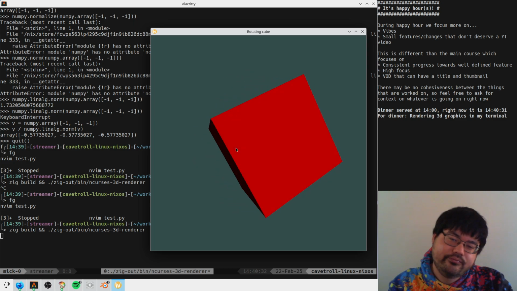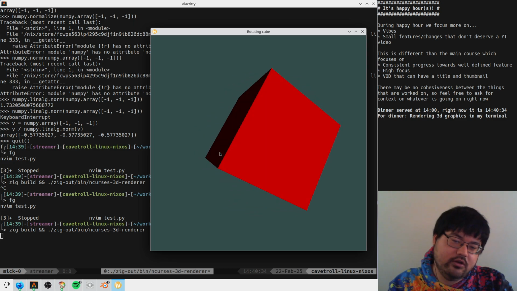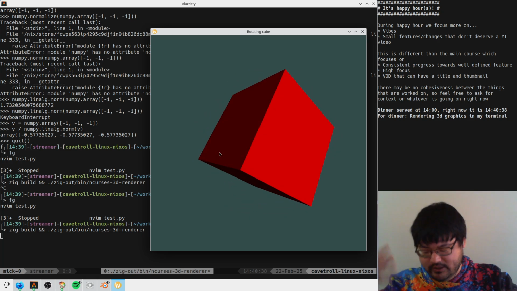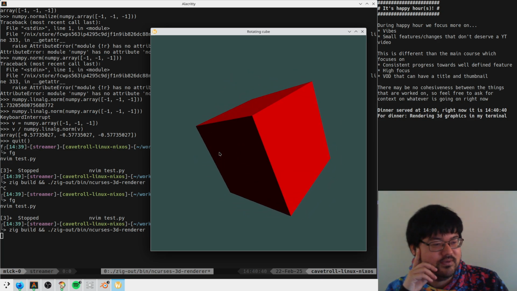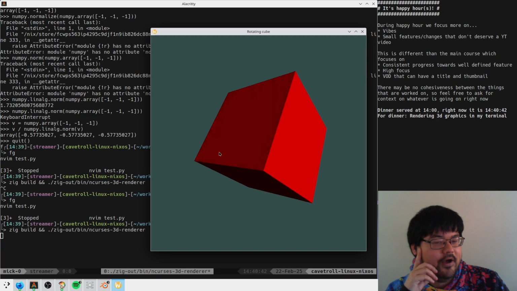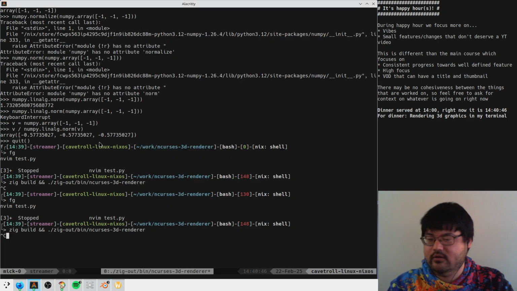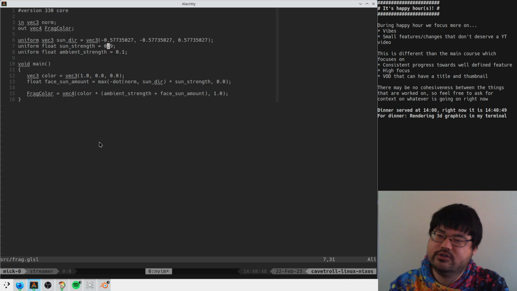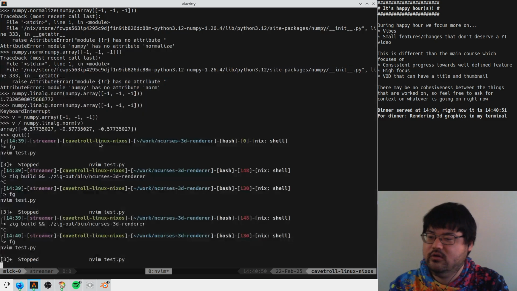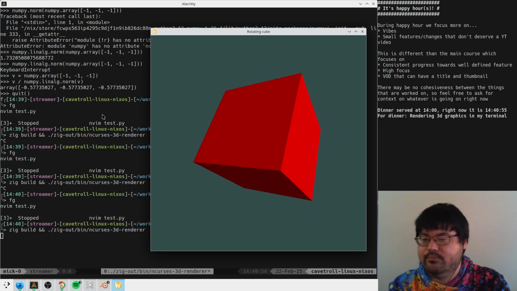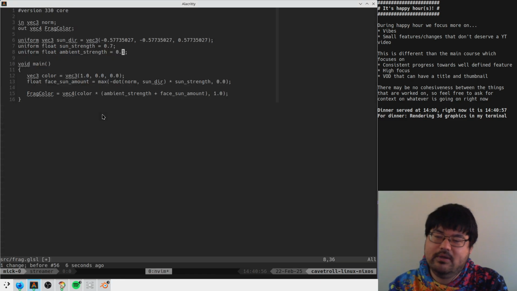We should probably just change the color over time as well, huh? Like if we're trying to get something that we want to render in the terminal and prove that something's happening. I kind of want less strength from the sun. But actually maybe not. Maybe I would just want it to be darker overall.